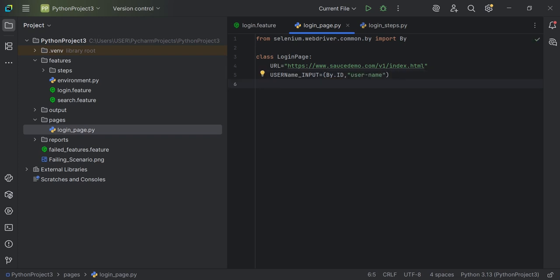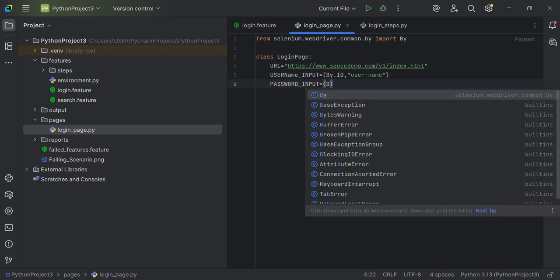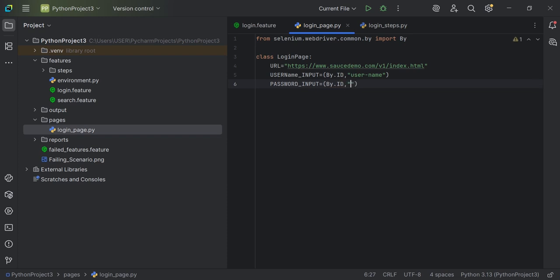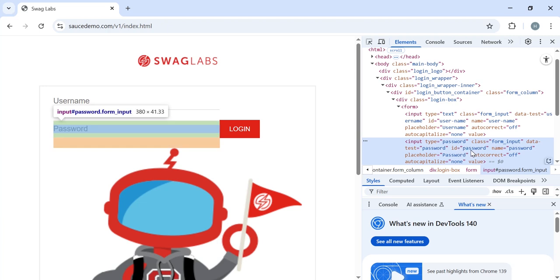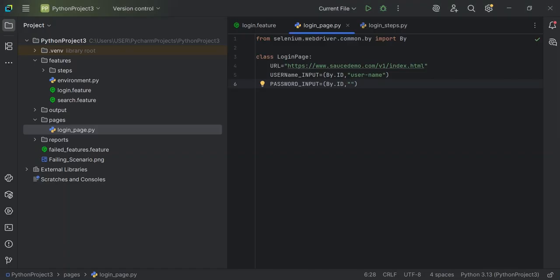Next, create the element for password underscore input is equal to By dot ID and then enter the ID here. Right click on the password field, inspect. Here the ID is password. Enter ID password and then for the login button: login underscore button is equal to By dot ID and then enter the value here.